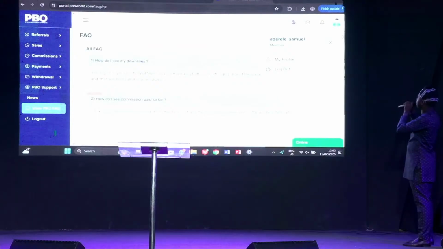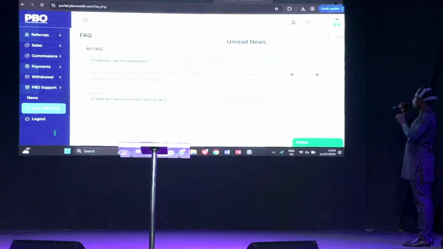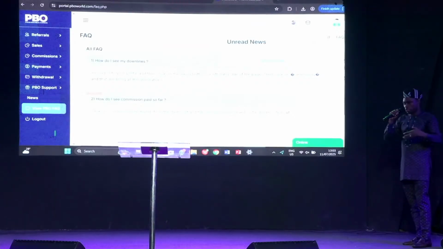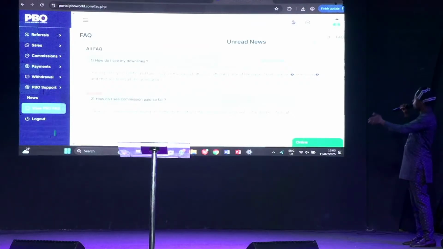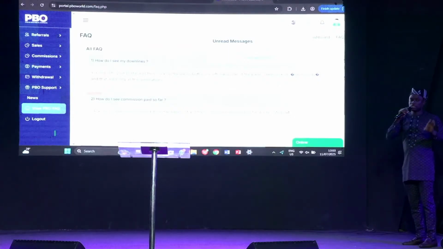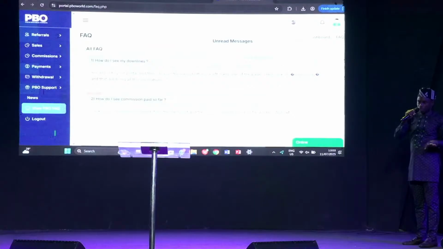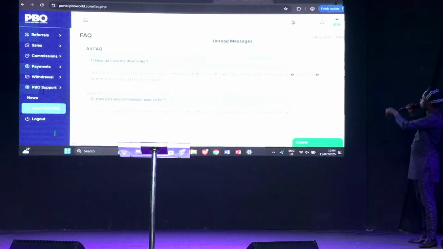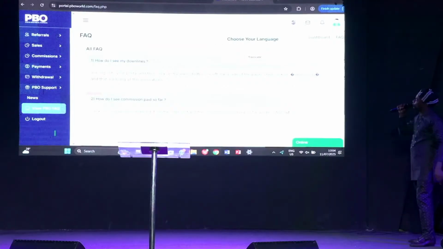The next is the notification bar, which is basically for actions taken in the system. Then we have your customized support inbox. So if you have any message from the PBO head office, you will get a notification there. You will see in red, it will indicate 1, 2, or so. Then lastly, we have the language selection.